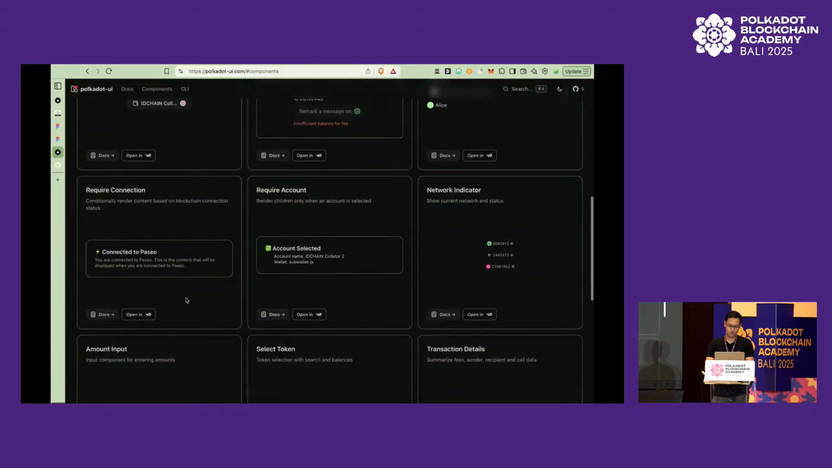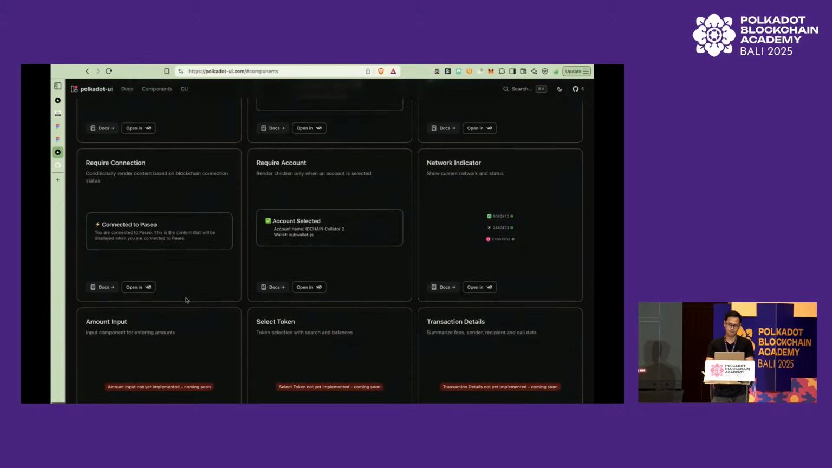You will have some kind of component guards where you can conditionally render some HTML elements based on certain things. For example, if it needs a connection, then it will not show your, I don't know, transfer modal, or if you require an account, so that, for example, your TX button is disabled, you can just use the require account. Again, this is something that you can also work with the MCP.